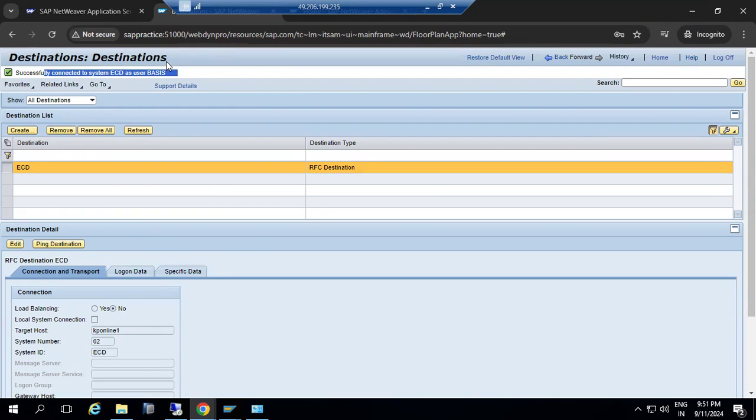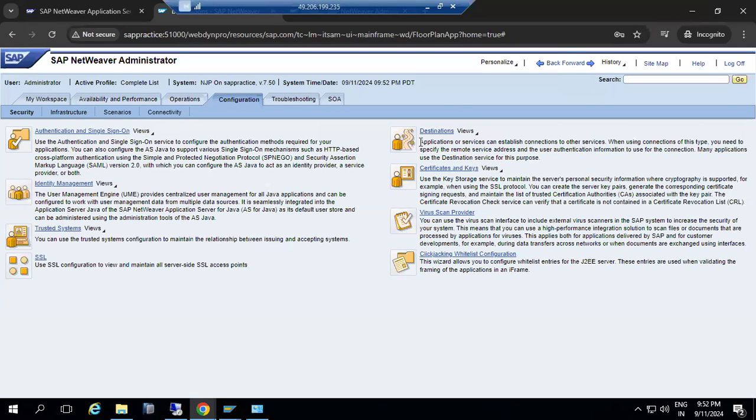If you develop any application here, that application will refer to this RFC destination to pull the data from the backend ECD system. That's where we can create multiple connections using the destination. A destination is like establishing an RFC connection. Like SM59, on the Java side we also do the configuration in destinations.